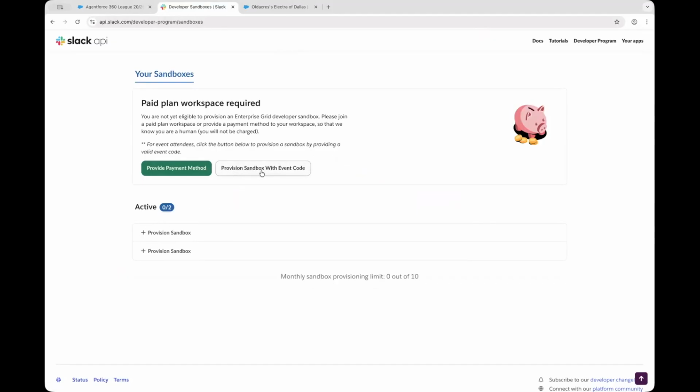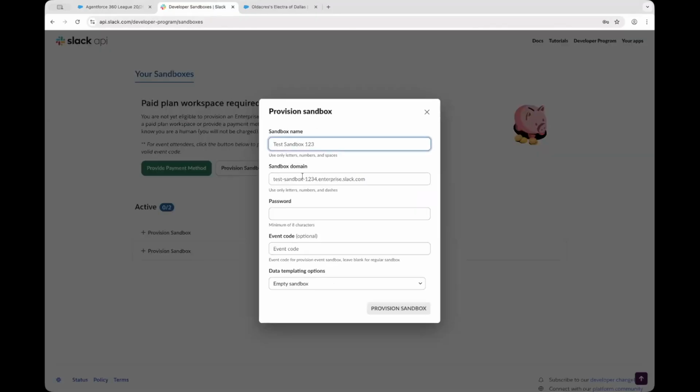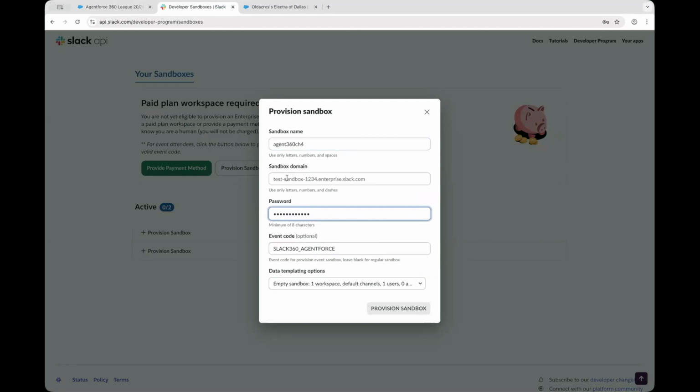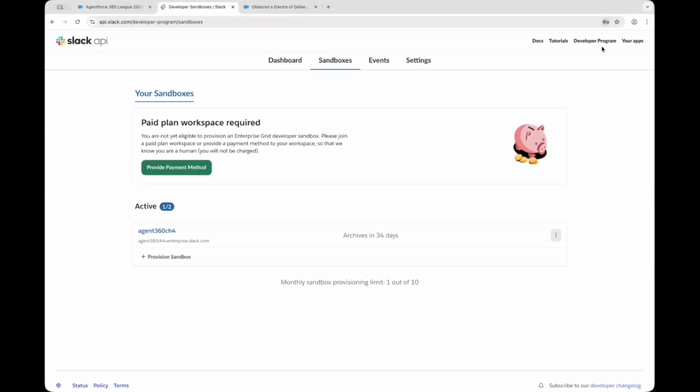Okay, provision sandbox with event code. Then give a sandbox name, I would say Agent 360 CH4. Okay, event code, empty sandbox is fine. And sandbox domain, I think yes, I can keep the same. And then just start provisioning the sandbox. So once it is configured, we just need to click on this.